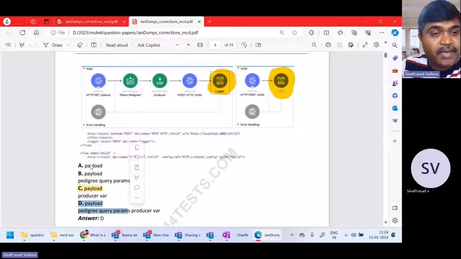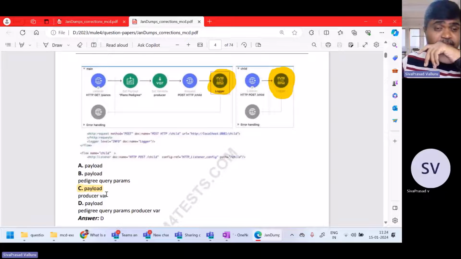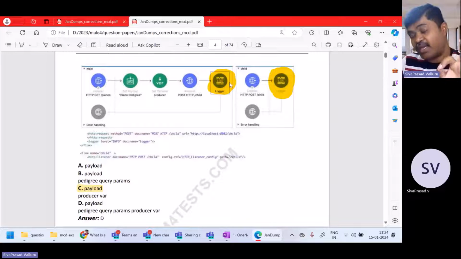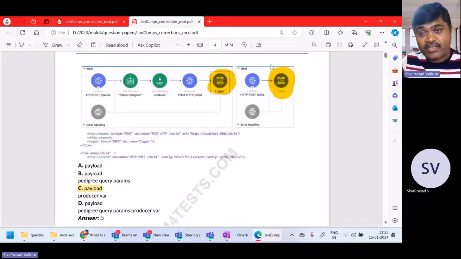Now A says payload, C says payload along with producer var. And there is a clarity missing. Of course, payload will be accessible in the logger. But to be very specific, it is the response payload, not the original payload, whatever is set here. The response payload will be set. And of course, producer var also will be there. So option C is the right answer. I'm 100% sure. You need to understand this concept.